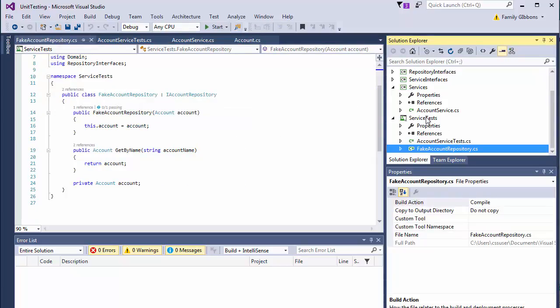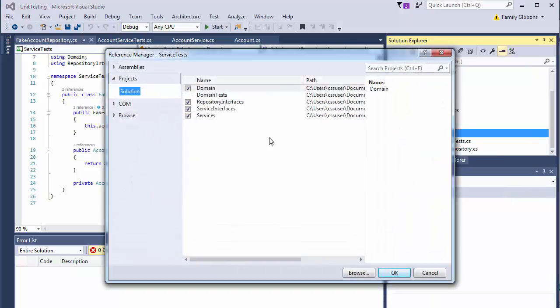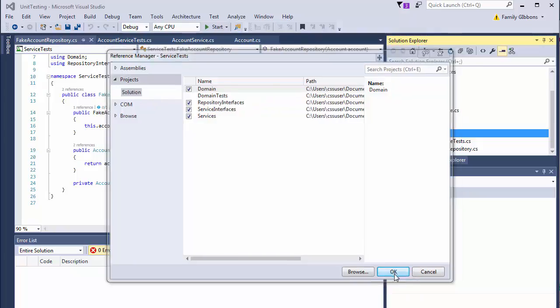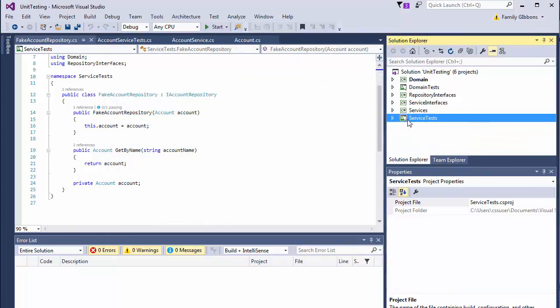Now in order to set this up, if we look at the references, this is going to use the domain. It has to create accounts. It's going to use a repository interface, the service interface, and services. It uses all these projects, and so we have references to all those tied in here. Okay, so that's services and service tests.